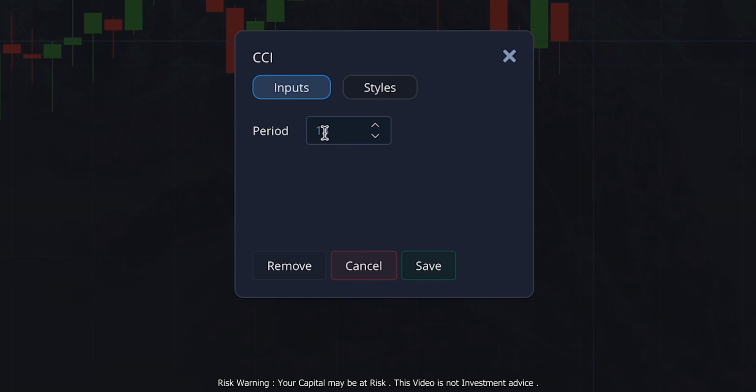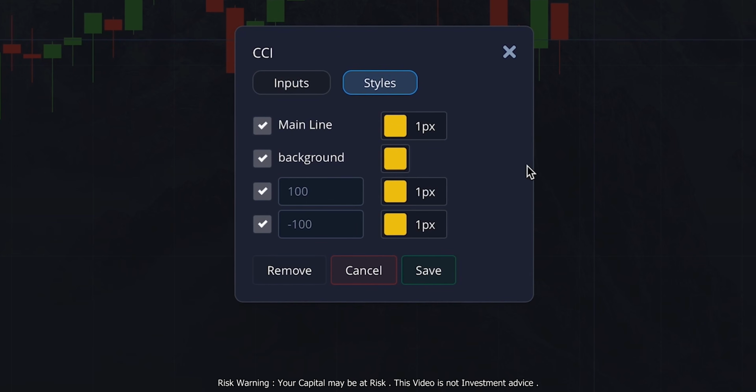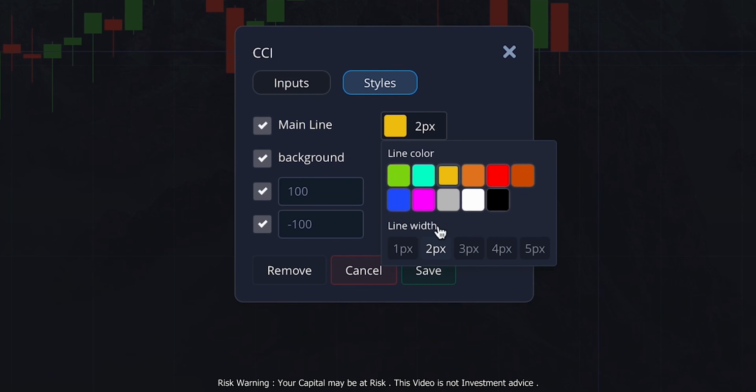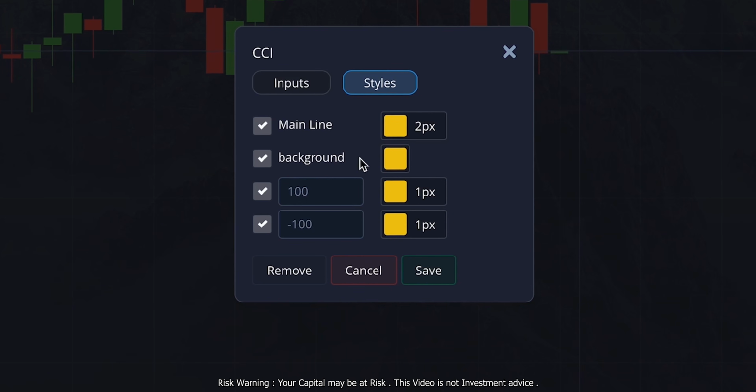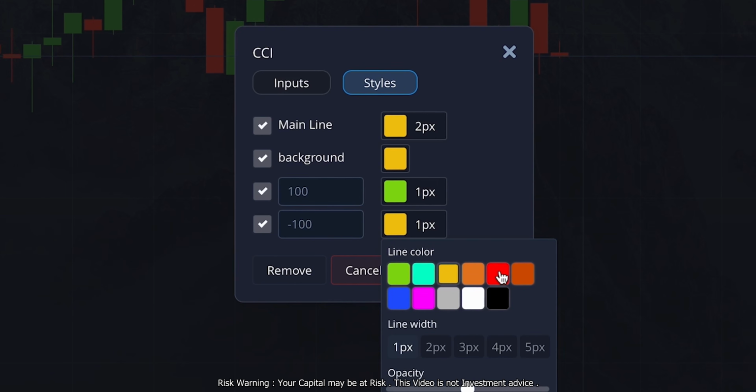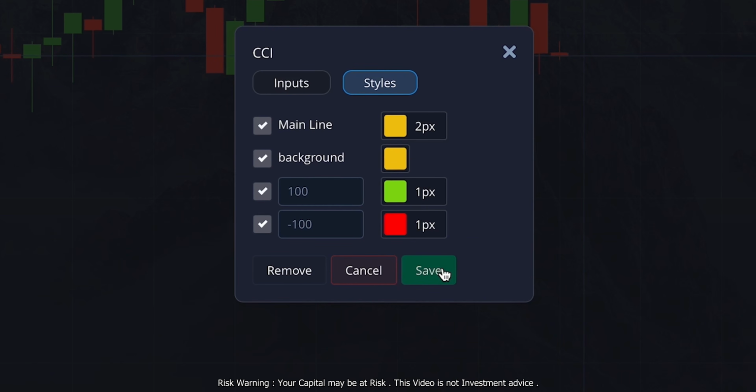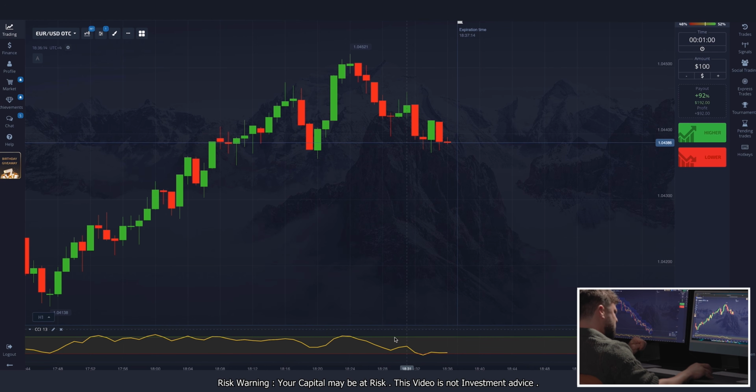First, we set it to 14. Then go to Style, which is the shape. We'll just leave the color line yellow as it is. Now click 2px to make it clearer, and keep the other two as they are. The background color remains yellow. We scroll down and set the color of this line to green. Then leave the second one red. Yeah, let's just leave it as it is. We've finished the settings for this indicator, which is CCI, but now let's explain it.